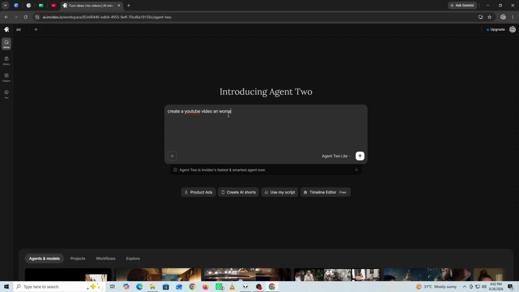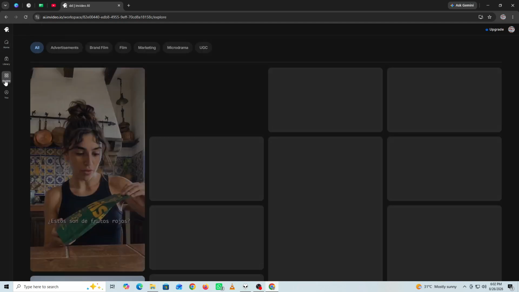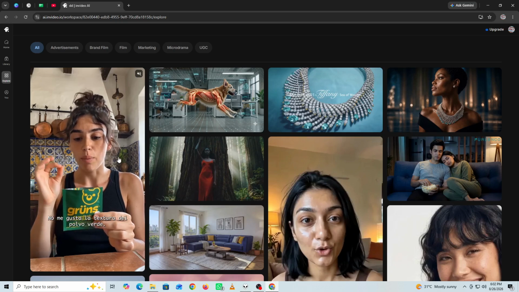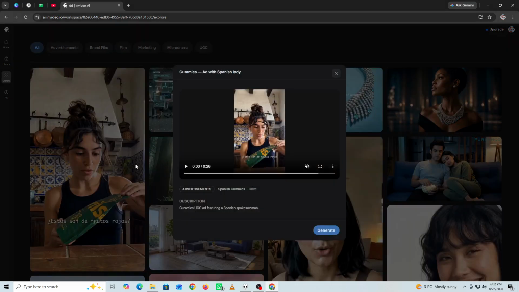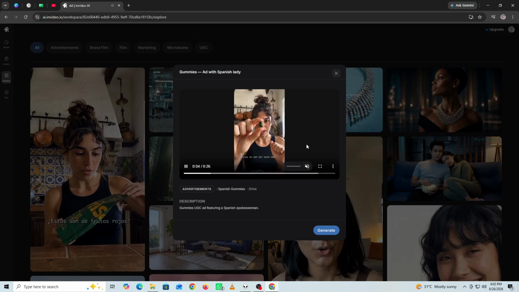Once your prompt is ready, let InVideo AI generate the video. The AI can create a script, organize scenes, add visuals, and generate narration based on your instructions. When the first version is ready, preview the entire video. Start by reviewing the script and make sure the information is accurate and useful for your audience.